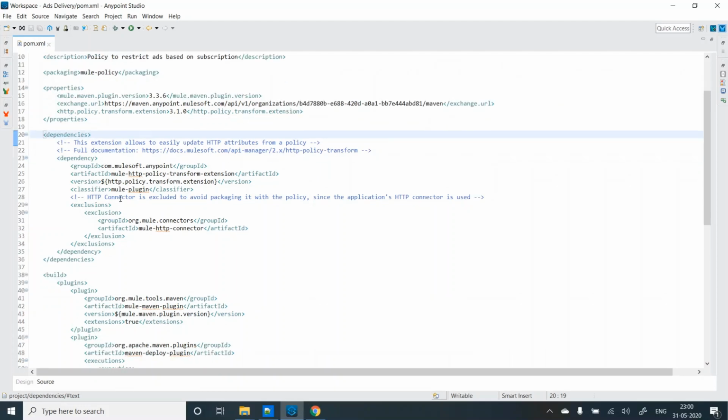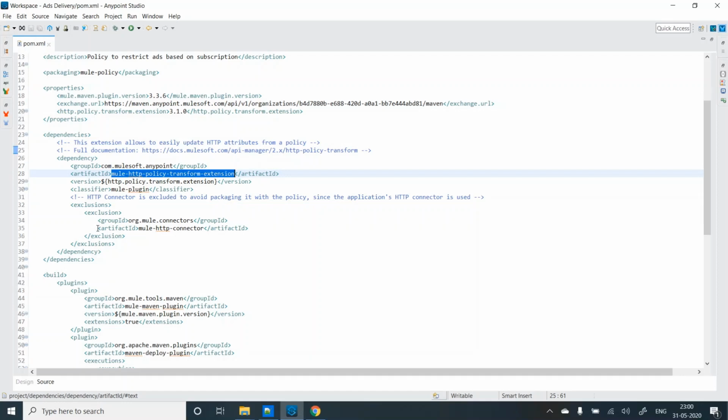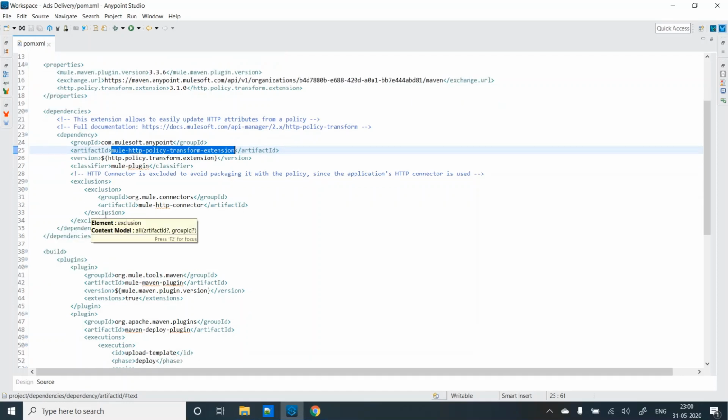Moving ahead to the dependencies section, we have the Mule HTTP policy transform extension. This helps in modifying the headers and the payload that is being returned to the end user. So in our case, we will be getting a response from the API implementation, and that would be sent back to the user.